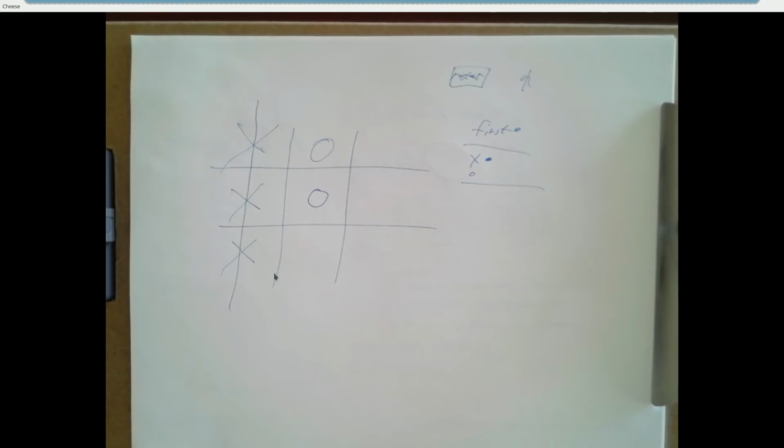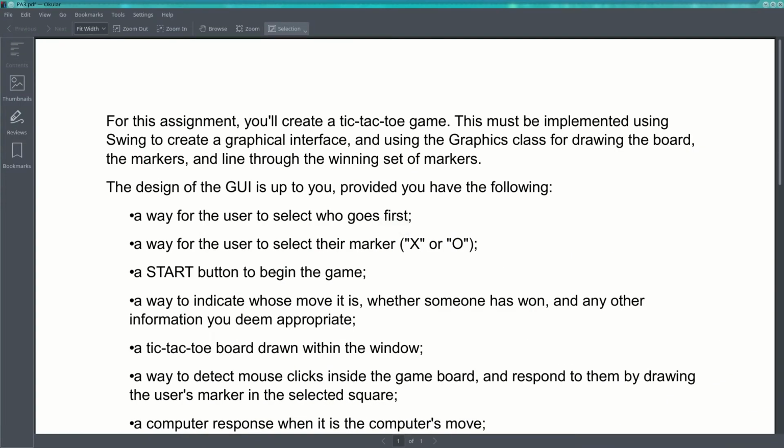All right, so details. I'd like you to do this in Swing, with Swing classes. I recommend using Window Builder, but if you want to do it barehanded, that's fine. So: a way to select who makes the first move, a way for the user to choose whether they're X or O, a start button which also restarts after the game's ended, and some sort of information window, which at least tells you when the game is over and who won.